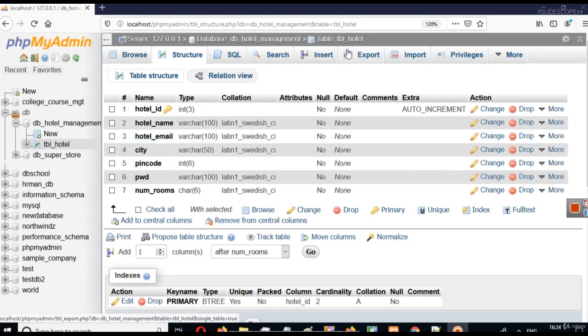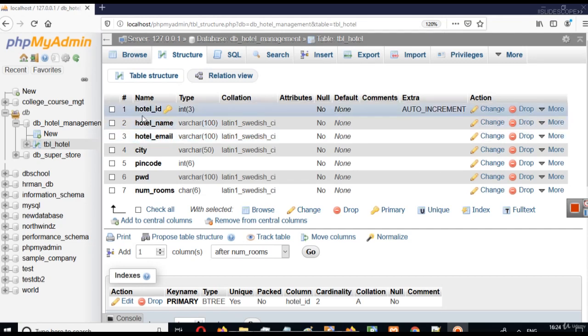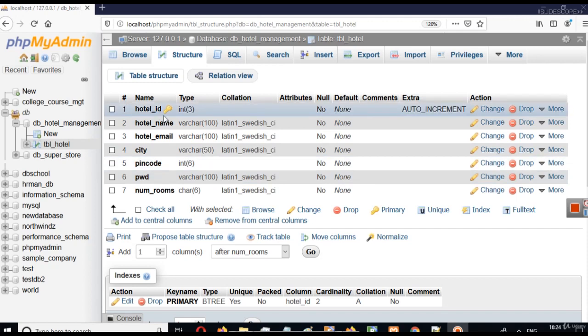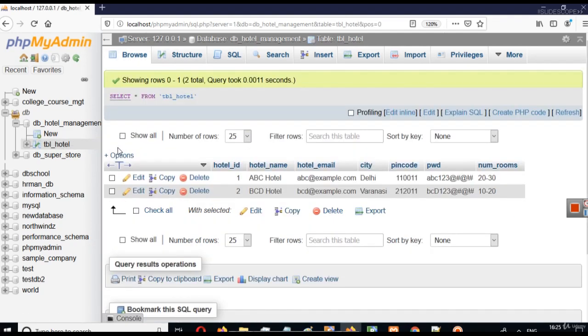So here is our TBL hotel, which we created in the previous example. We have hotel ID, hotel name, email, and various columns here. So suppose we create, let's say, 20 hotels. There are details of 20 hotels in our database. We created details of two such hotels, two dummy hotels here.